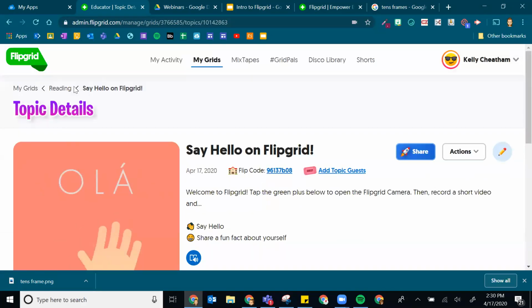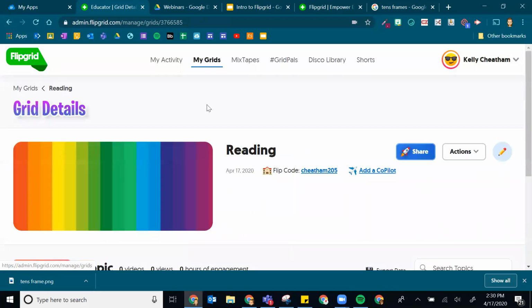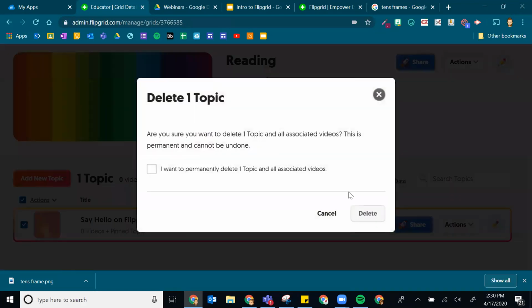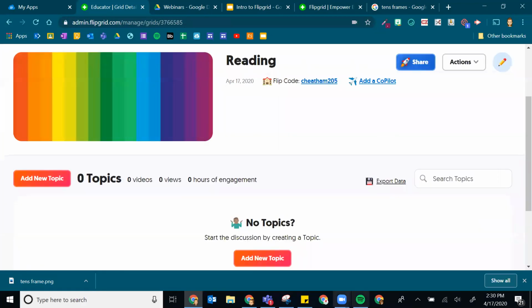So if you want to keep that as your low-key practice, go ahead, you can keep it. But again, if you want to get rid of it, you're going to select the little box, go up to actions, and click on delete. And yes, you want to permanently delete it. And goodbye.